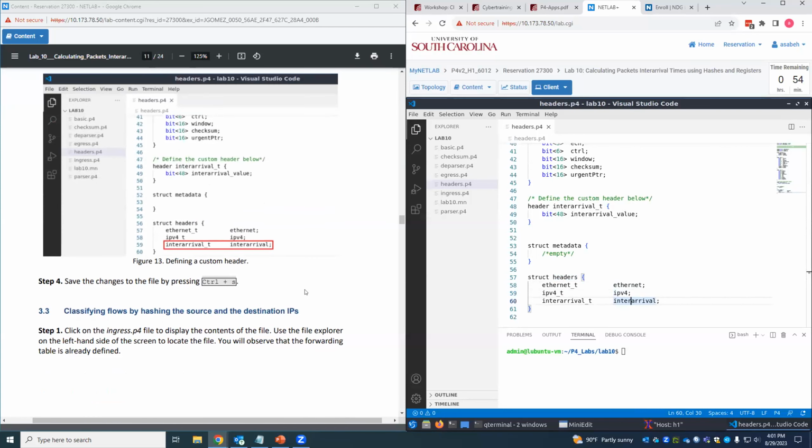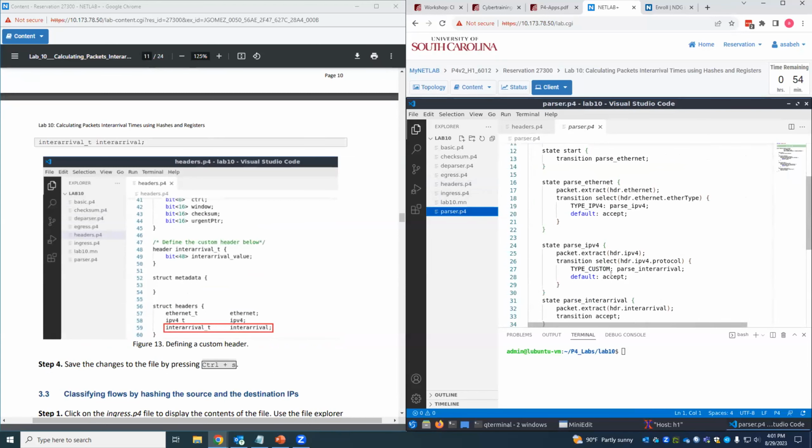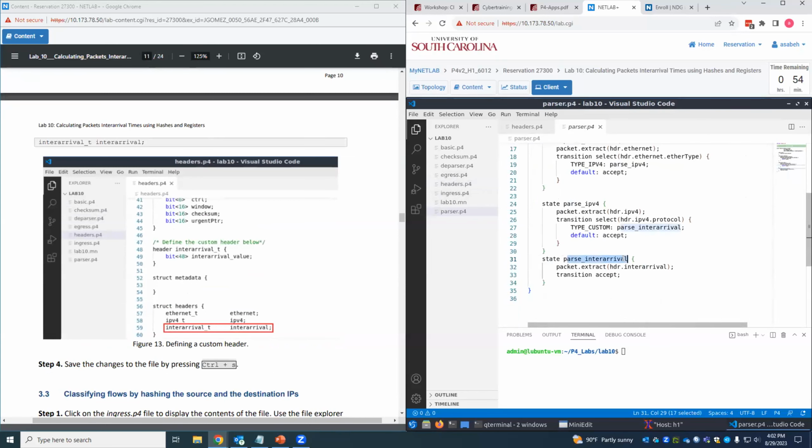And just before moving to the ingress control, because we defined the header here, our parser already has a state to parse the inter-arrival time. It's already implemented for you, but just to look at it, here we have after parsing the IPv4, if the protocol is custom of type inter-arrival, we just move here and extract the header. All right.